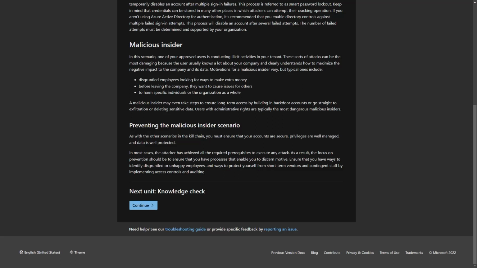Motivations for a malicious insider vary, but typical ones include disgruntled employees looking for ways to make extra money. Before leaving the company, they want to cause issues for others, to harm specific individuals or the organization as a whole. A malicious insider may even take steps to ensure long-term access by building in backdoor accounts or go straight to exfiltration or deleting sensitive data. Users with administrative rights are typically the most dangerous malicious insiders.